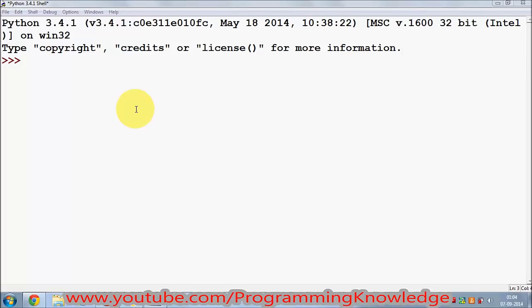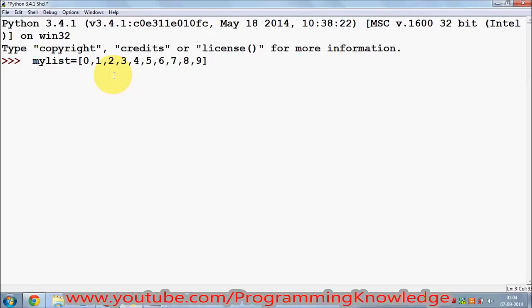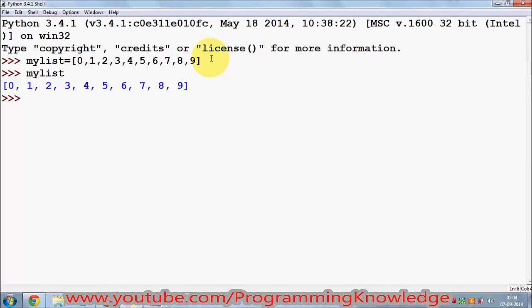So as the name suggests, slicing, we can use it for separating a slice from a list. For example, I have a list like this, and I will call it my list, and it contains some integer values from 0 to 9, and I press enter and it allocates these 0 to 9 values to my list, and I can see this by printing the list. So it has 0 to 9 values.